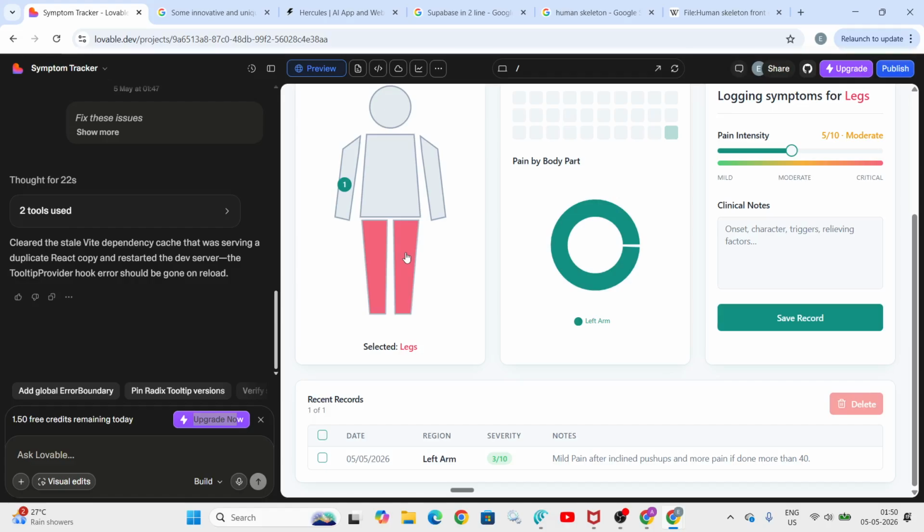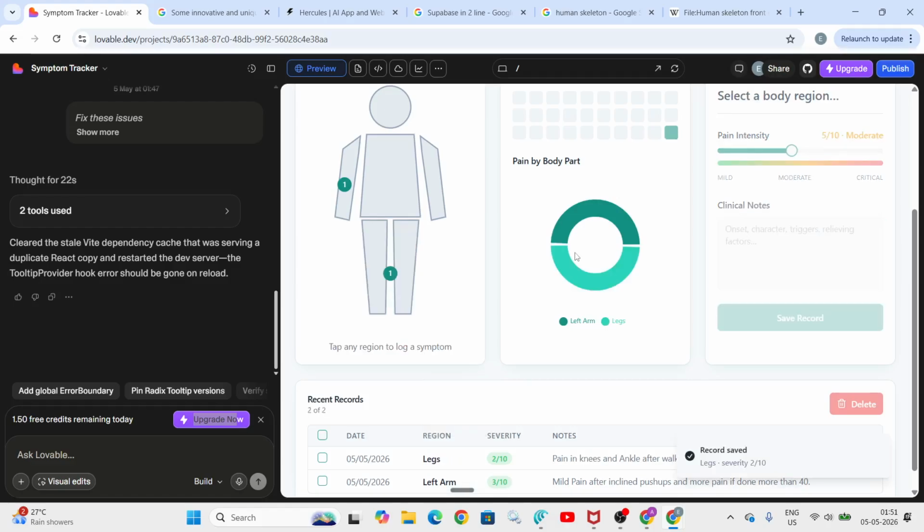So I'll tell it that there is pain in the knees and ankle after walking for 30 minutes plus. I'll just log this information and save the record. See, it has been distributed across two things.